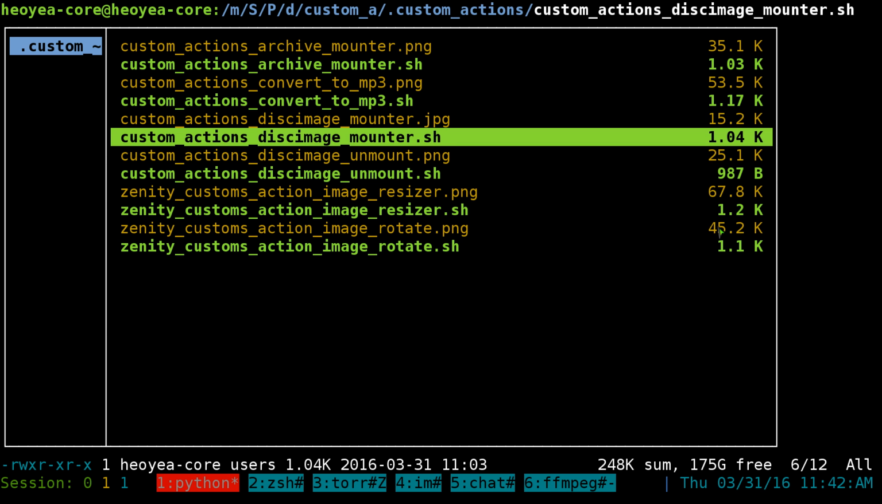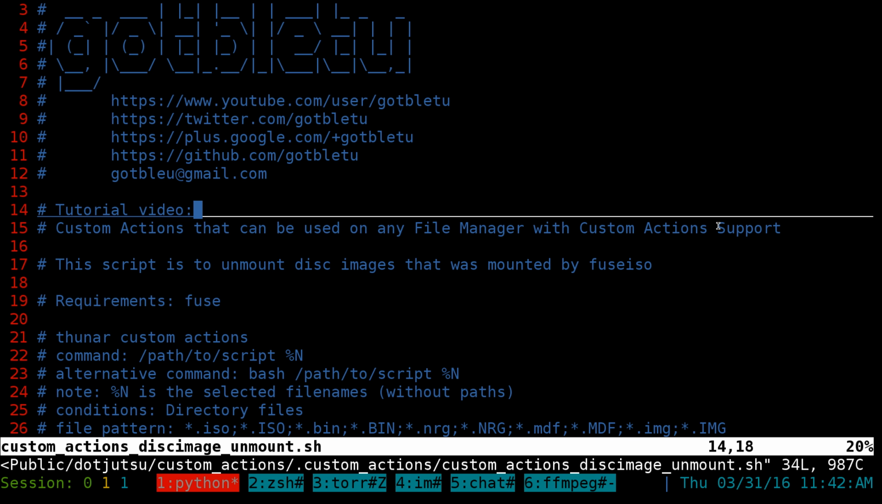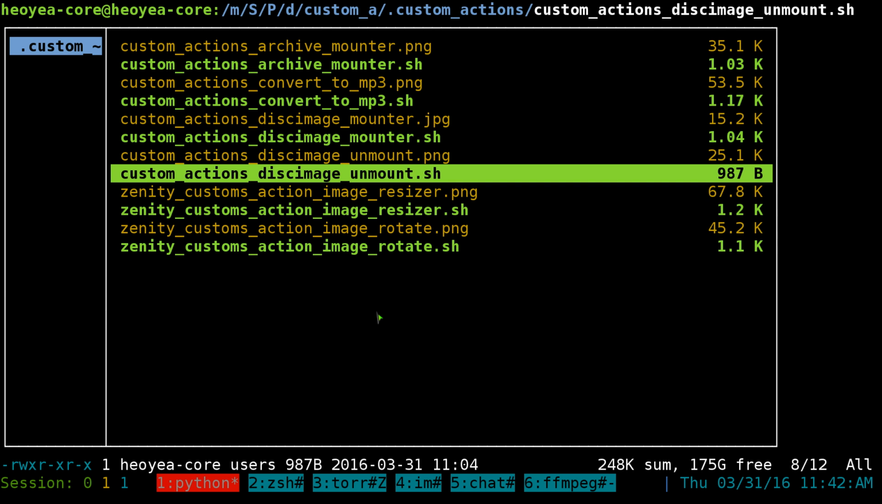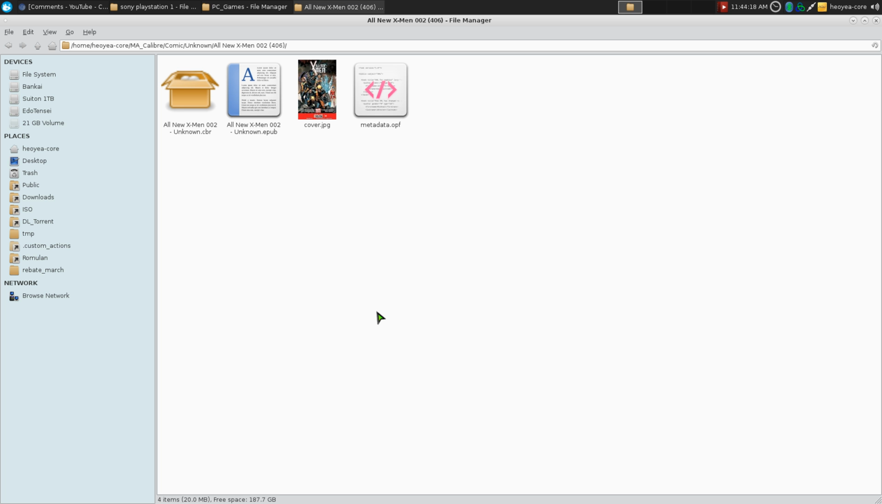And as far as unmounting it, this is another script here, and pretty much it uses Fuse ISO unmount, and this will unmount it using the dash U flag. Anywho, that is how you would mount and unmount the archives or disk images using our scripts here. That's it for this one.